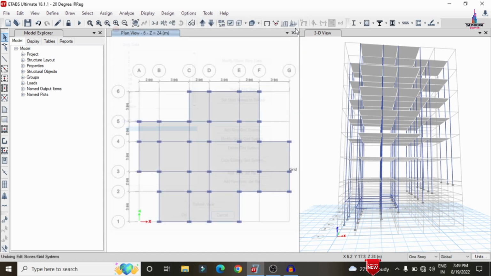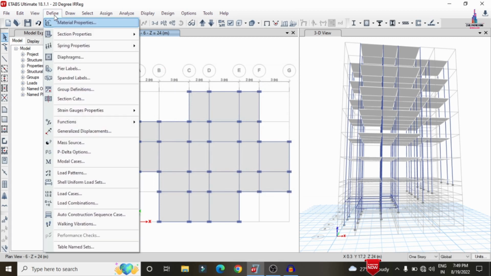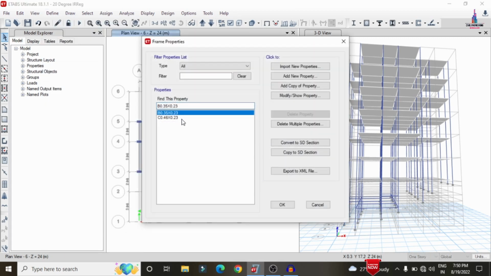After that we need to apply the load cases. Here I applied the load cases for this building. For this structure I took M40 grade concrete and Fe 500 grade steel. In the same process I took the frame sections, with beam sizes of approximately 0.35 cross 0.23 and column size of 0.46 cross 0.23. But under some conditions these beam and column sizes will not be applicable for some buildings. Let's see in the designing process.